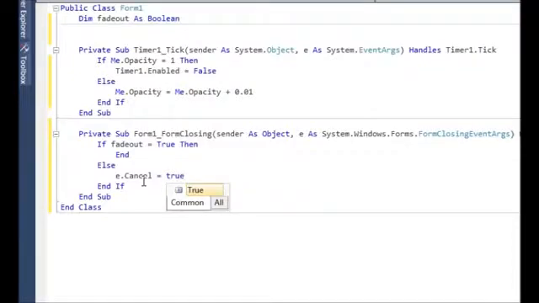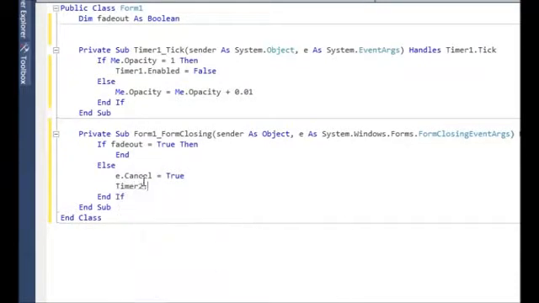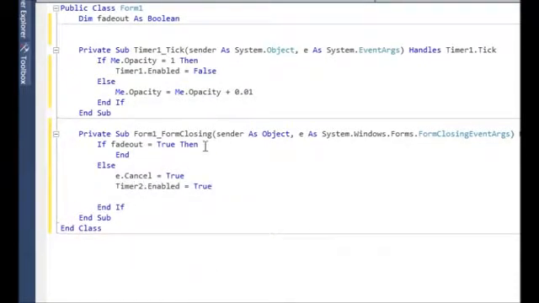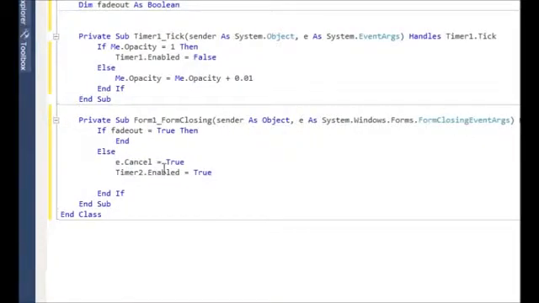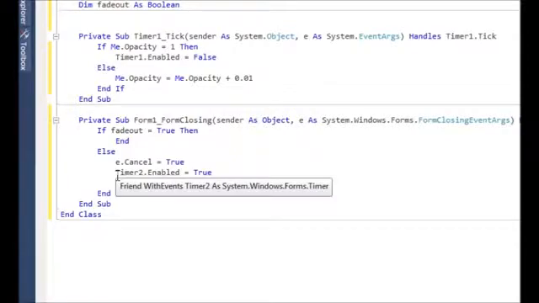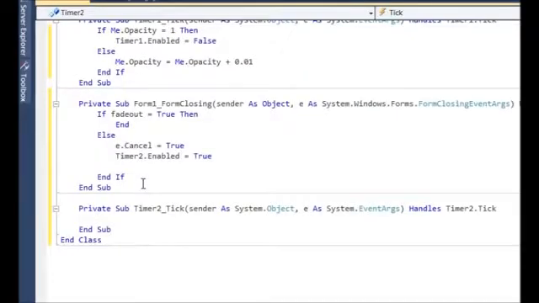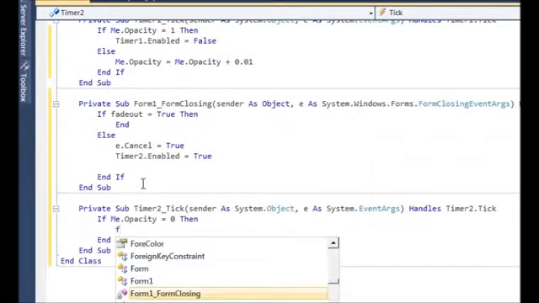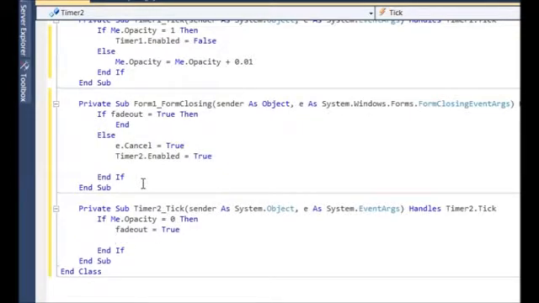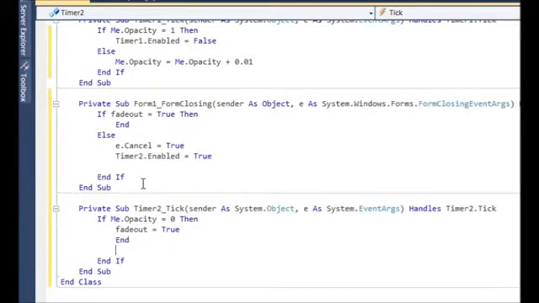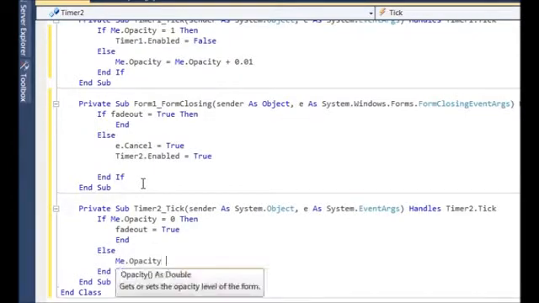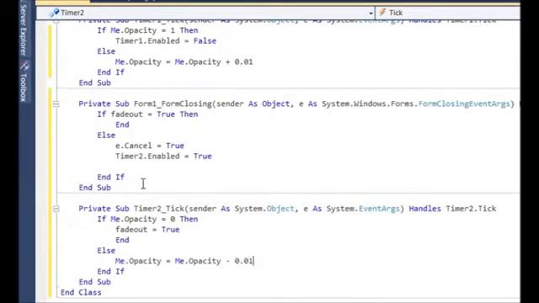e.cancel equals true, and then we're going to do timer2.enabled equals true. So basically once we've tried to close, we'll stop it closing, and we will set the timer to true. Now we'll go into that timer and we'll go: if me.opacity equals 0, then fadeout equals true, end. What that will do is let the program end and close it. Then else me.opacity equals me.opacity minus 0.01.